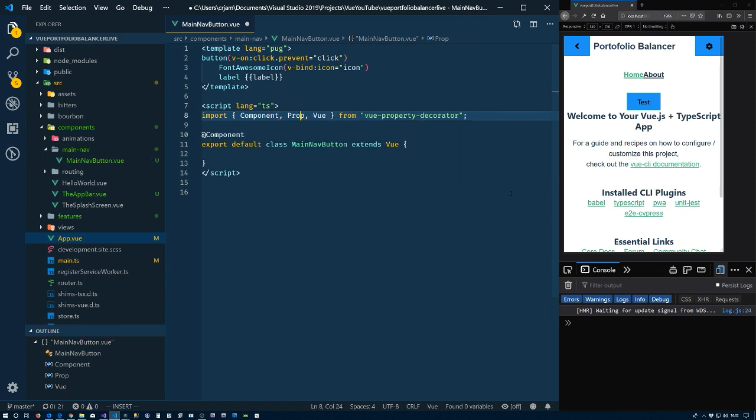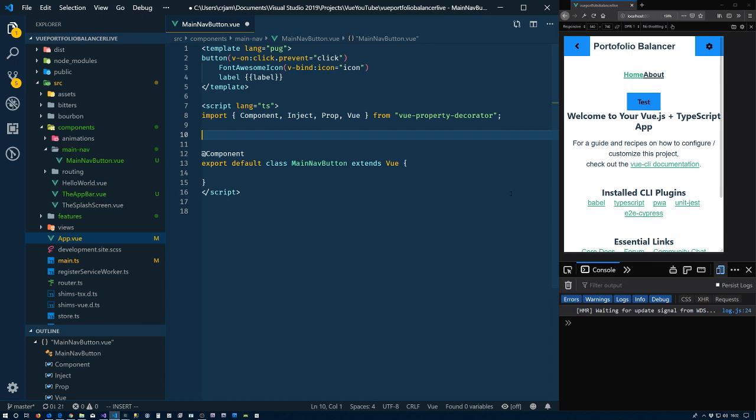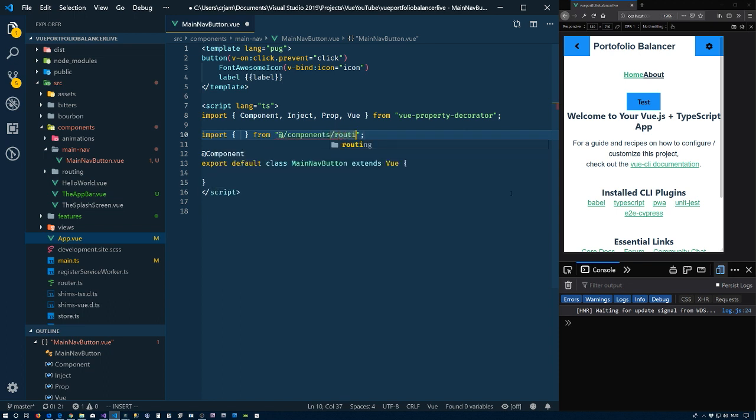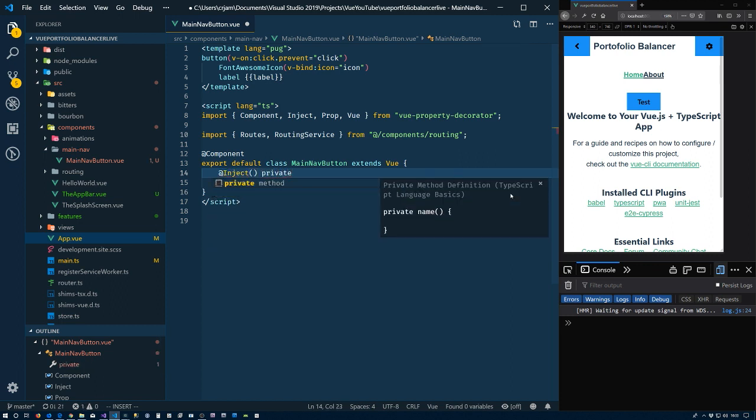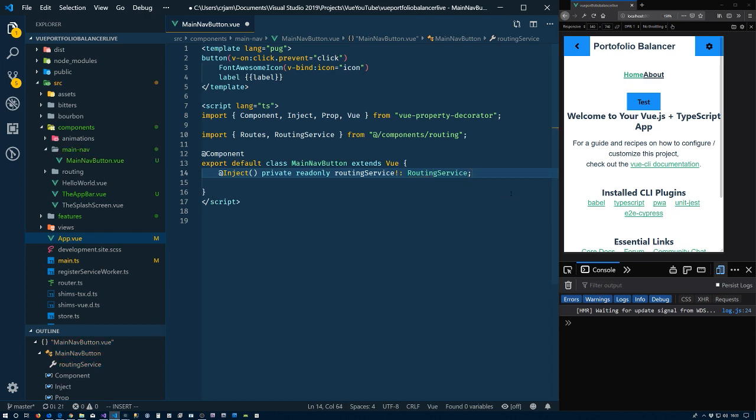So we're going to do Prop here. While we're up here, we're going to need Inject as well. So I want this to be a main navigation. So we've already created the infrastructure for doing that. So /components/routing. We can bring in routes and RoutingService. And perfect. So now let's just inject our private readonly routingService, which is of type RoutingService. So that's being injected already.